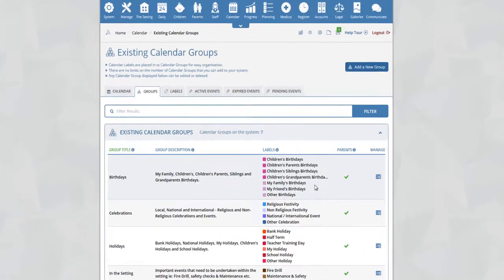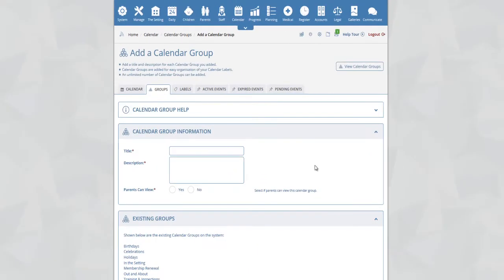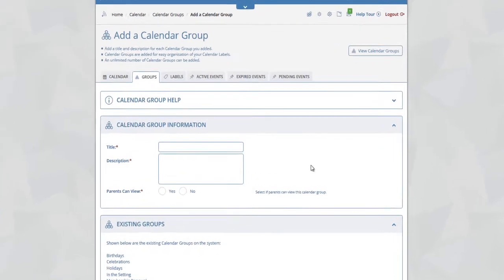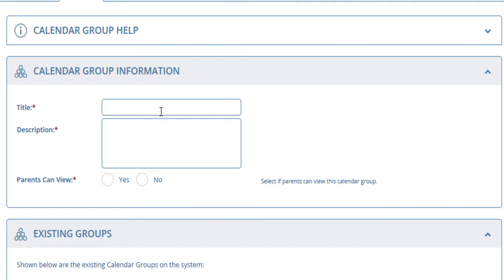To add a new group, simply click on the Add a New Group button at the top of the page. You will now be taken to a new page where you can add your calendar group. For each calendar group, you must enter a title, a description, and decide if parents can view the group. In this example, we're going to add a new group called Insurance. And the description for this group will be Household, Vehicle, and Other Insurance.